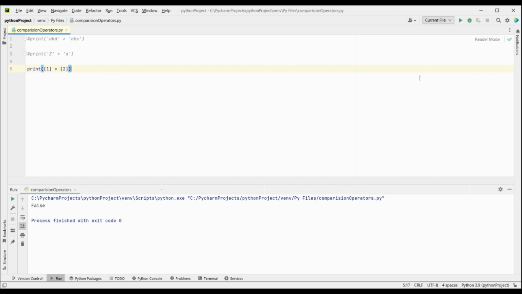Similarly, when we compare a list having 3 values 1, 2 and 3 as greater than a list having 2 values 1 and 2, it will return true. This is because 1 and 2 are common in both lists and the first list has an extra number 3. So, these are the different ways in which we can use a comparison operator in Python.